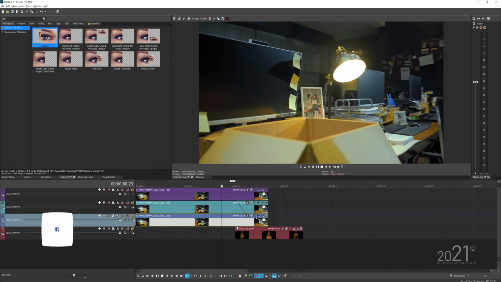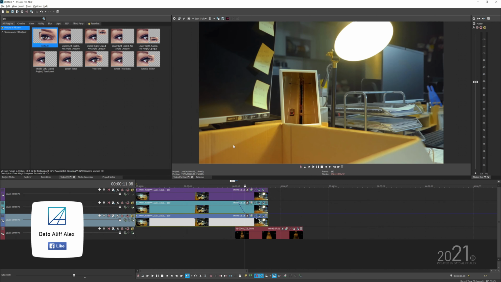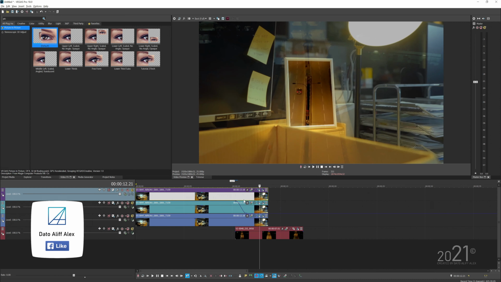That's how you basically motion track and make picture frame transitions inside Vegas Pro 18.